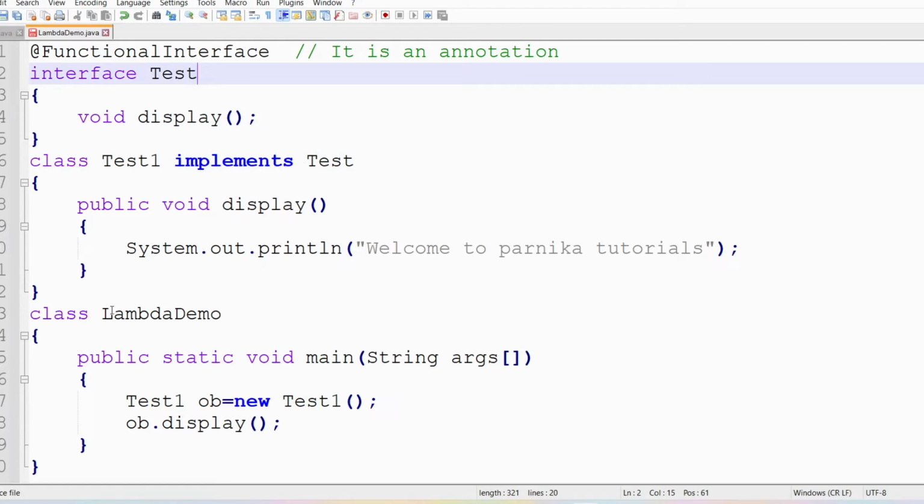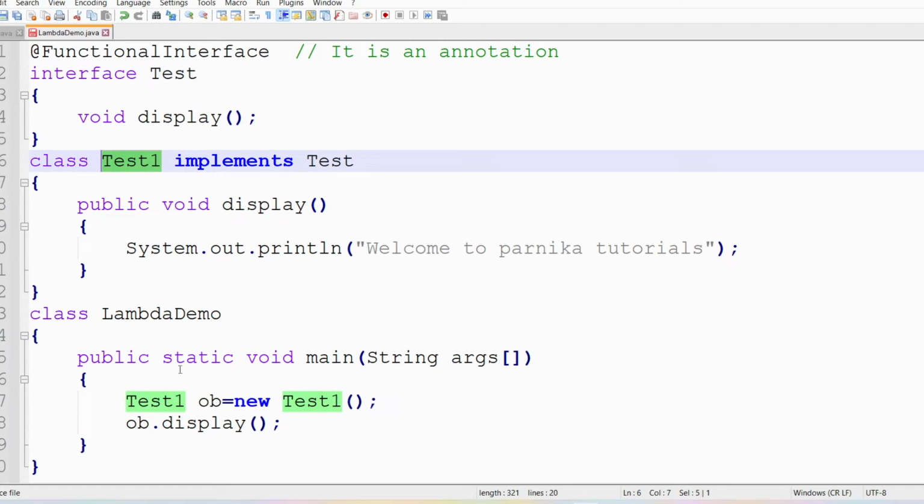Then I have a main class. In that main class I have created an object for the test1. Using that object I have accessed the method called display. This is one way you can provide the implementation for the abstract method.